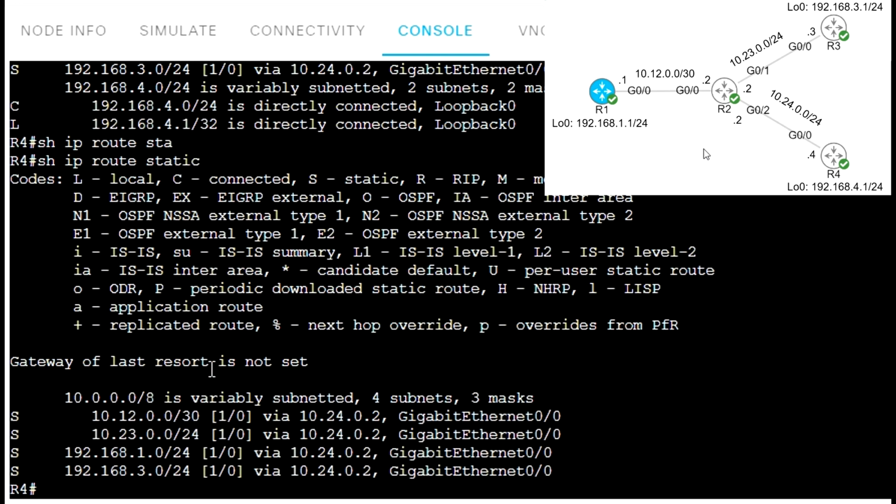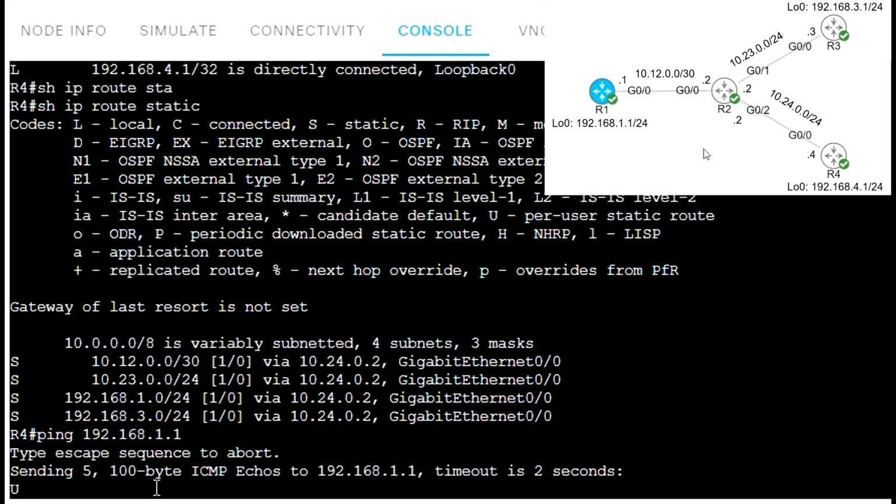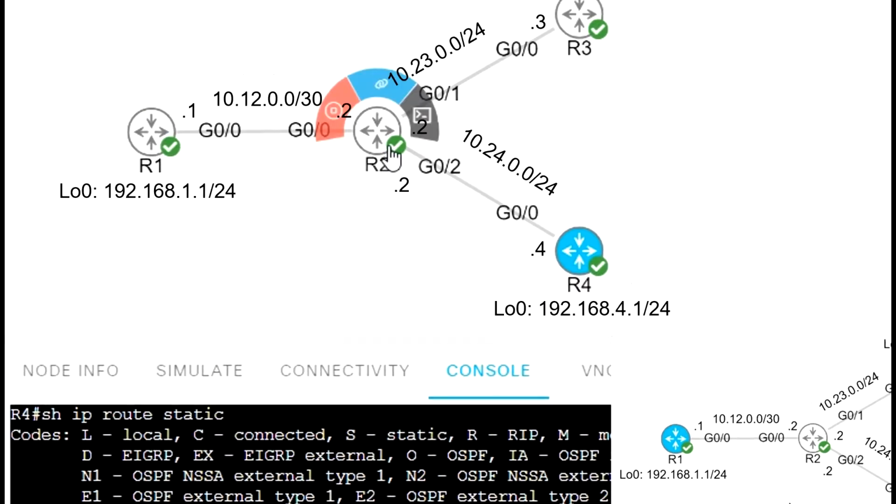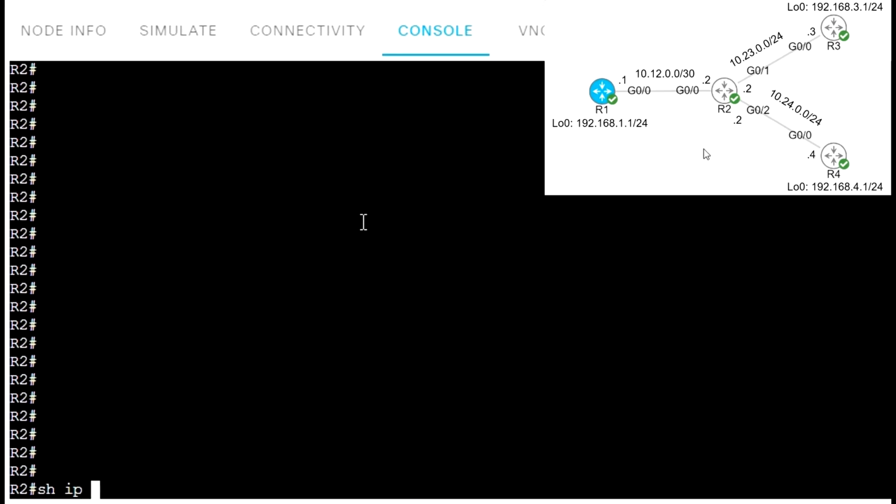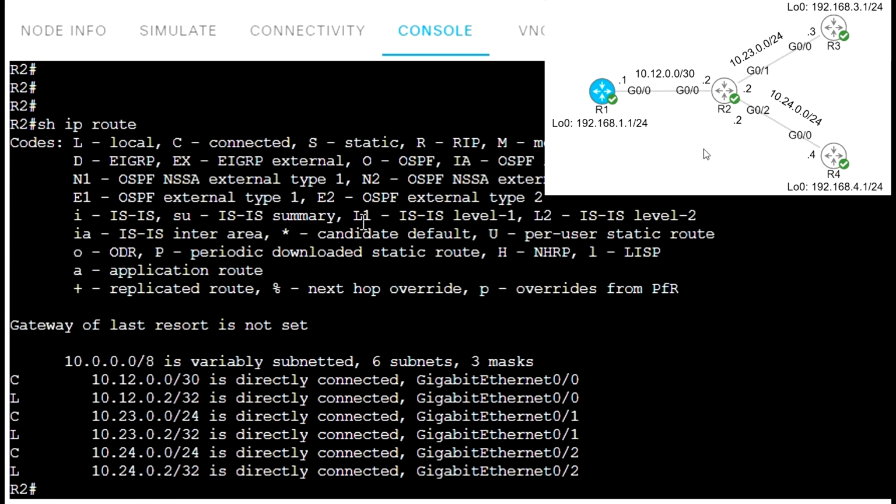But even though I have a static route to this subnet, I'm still not going to be able to ping the loopback on router R1. Ping 192.168.1.1. As you can see, my ping is unsuccessful. This is because of router R2, which doesn't know anything about the subnets of loopback interfaces. It has only directly connected networks. So let's fix it. Let's configure 3 routes to loopbacks on router R4.